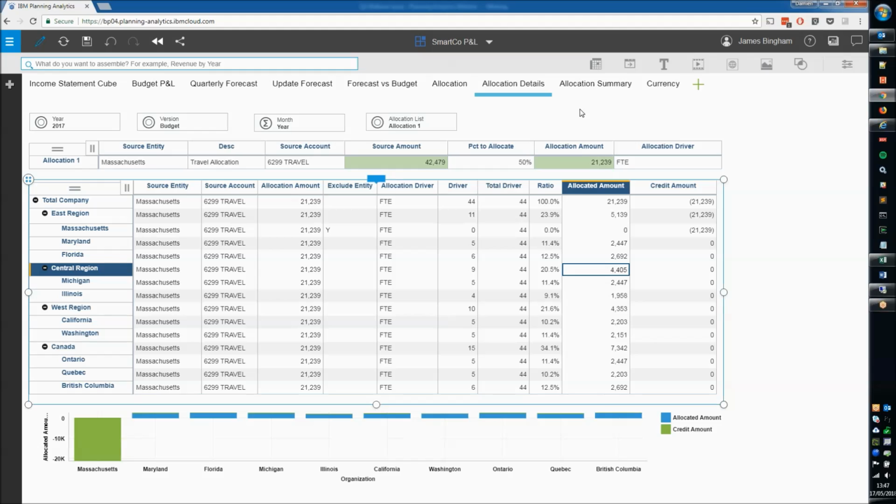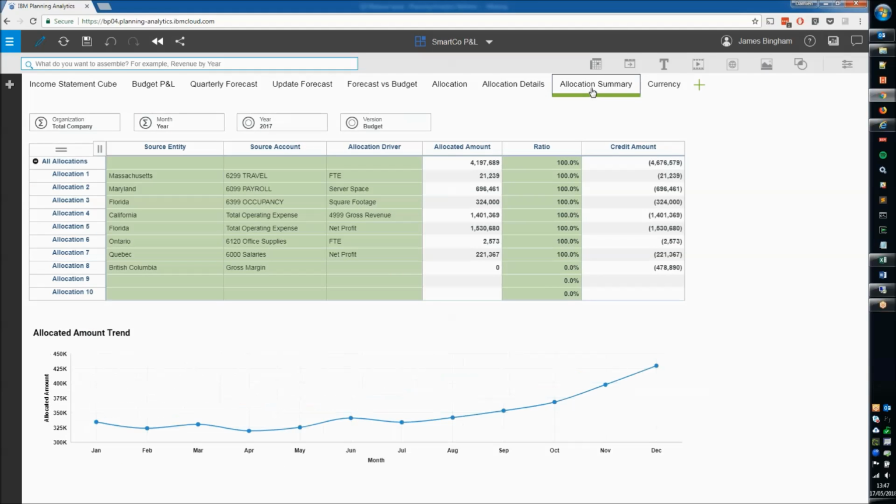You could do as many of these as would make sense, and we could see a summary allocation across the entire company and showing the consolidation of all rows, again calculated in real time and showing the effects of what I just changed.